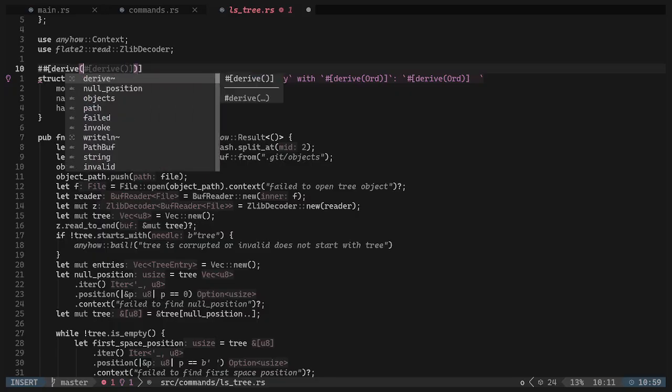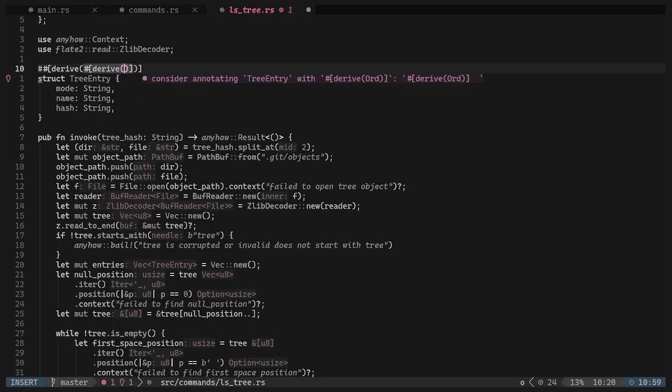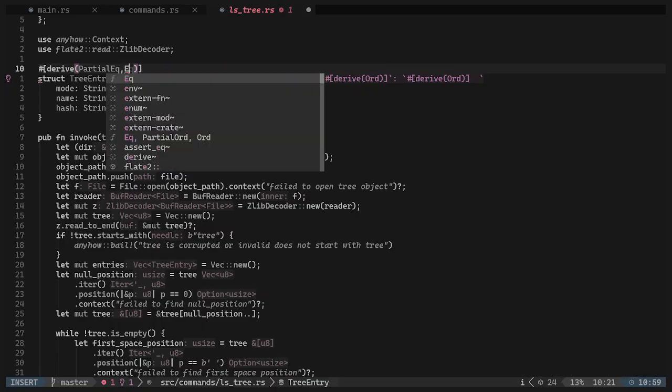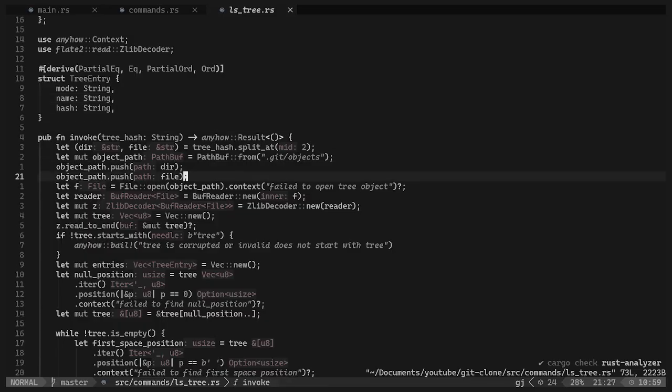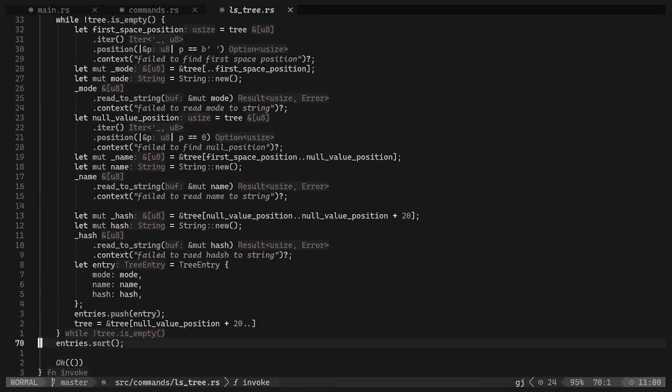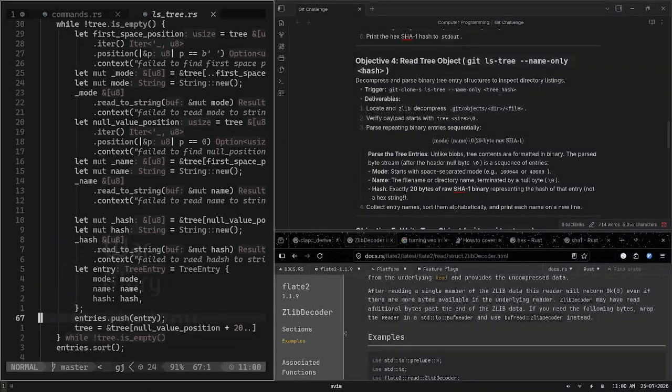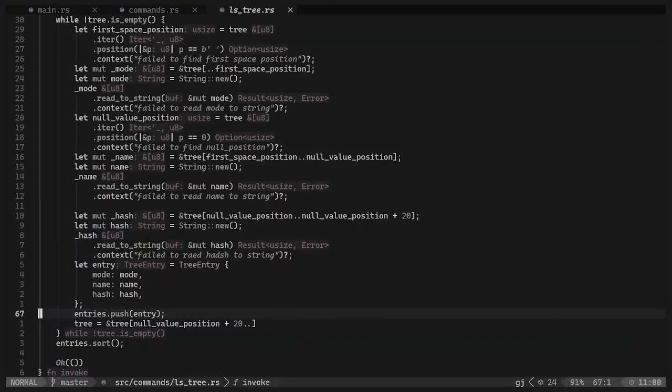Come on guys, what am I looking for here? I'm gonna put in partial equal. Come on, that's not what I'm looking for. Partial order, ord. Yeah. So it's just gonna do a natural sort. Git does not do a natural sort. It does an unnatural sort.